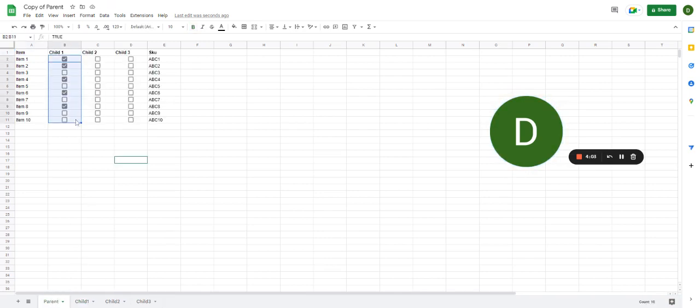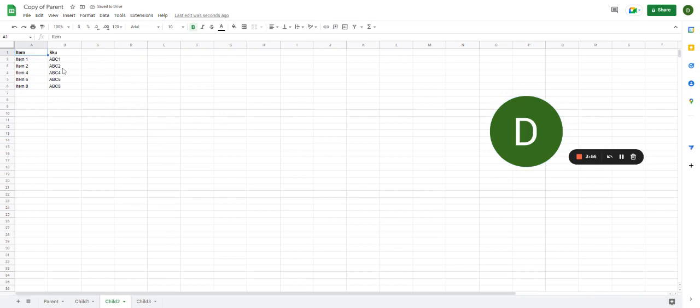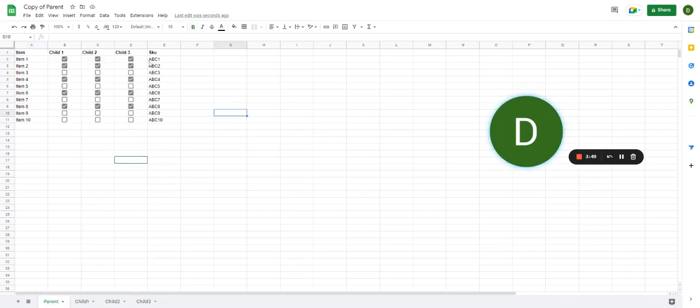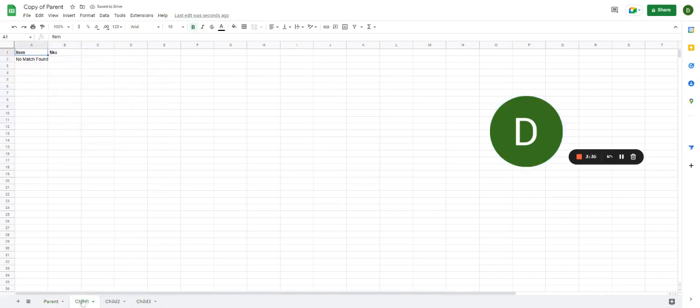And if I select the same pattern on child 1, child 2 and child 3, you will see on child 2 it's ABC1, ABC2, 4, 6 and 8. Similarly here, and if I make any changes in here, those will be reflected. So now I'll remove all the elements from child 1 and child 2, and let's see if we have all this only selected the child 3. So child 1 is empty, child 2 is empty and child 3 has the selected items only.